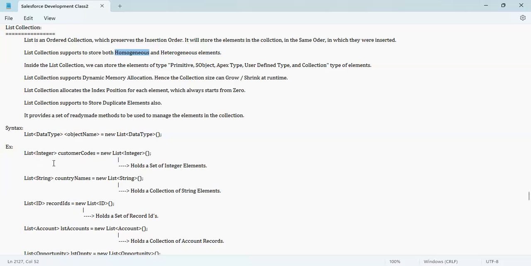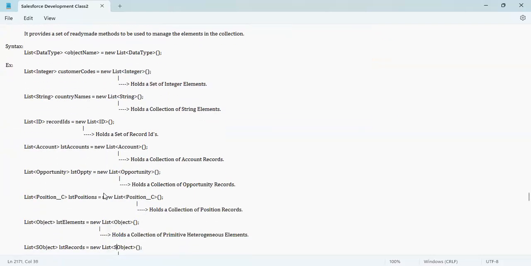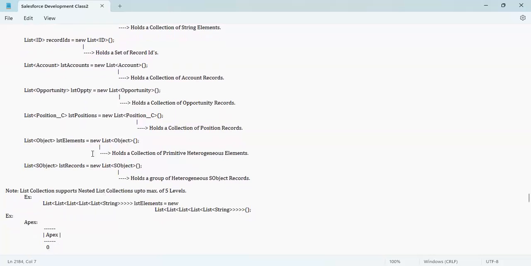So homogeneous elements, we can define it this way: list of integer customer codes is equals to new list of integer. Okay, so this list will hold only integer values. And let's say string. So list of string country names will hold only string type of data. Let's say we have to hold the ID values. Yes, we can create a list of type ID, record IDs, new list of IDs. It holds only the record IDs. So these are homogeneous type of data types.